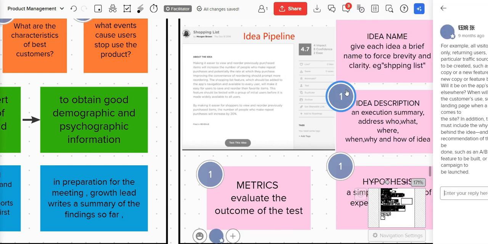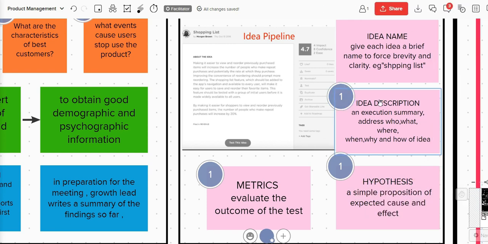For example, what is going to be created, such as new marketing copy or a new feature? Where will the new copy or feature be implemented? Will it be on the app homepage or elsewhere? And when will it appear during the customer's use, such as on the landing page when a visitor first comes to the site? This is related to the idea description.